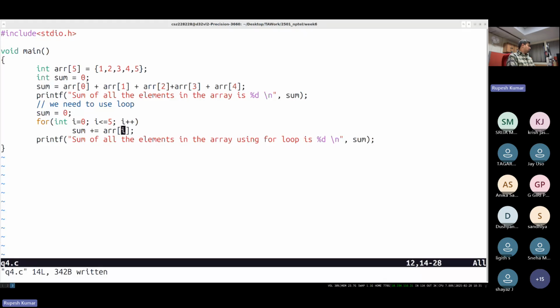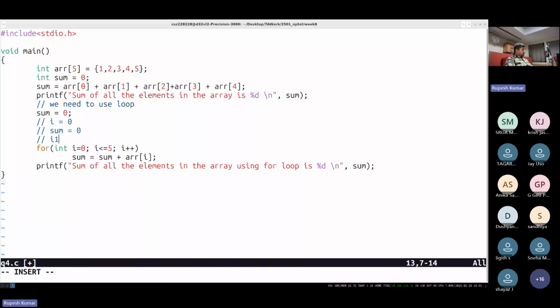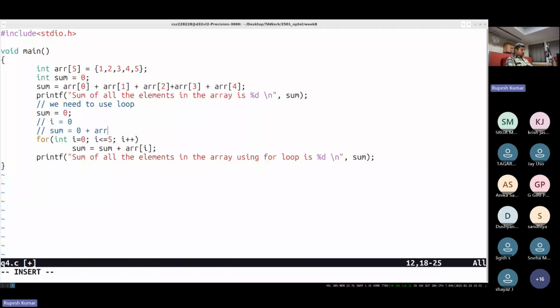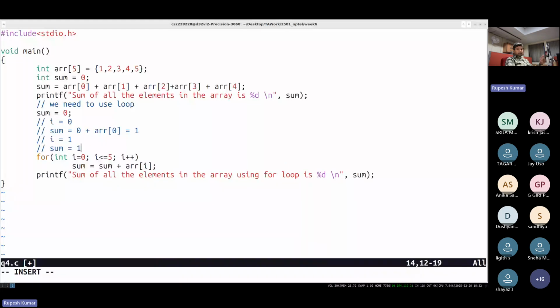Everyone, you should be familiar with this plus equals operator. It essentially means sum equals sum plus ARR at i. So why am I trying to write here sum equals sum plus ARR at i? Just look at it like this. For example, when i was 0, sum was 0. Now the value of sum becomes sum plus ARR at 0, which is equal to 1. Now when i becomes 1, sum was 1, so sum becomes 1 plus ARR at 1.